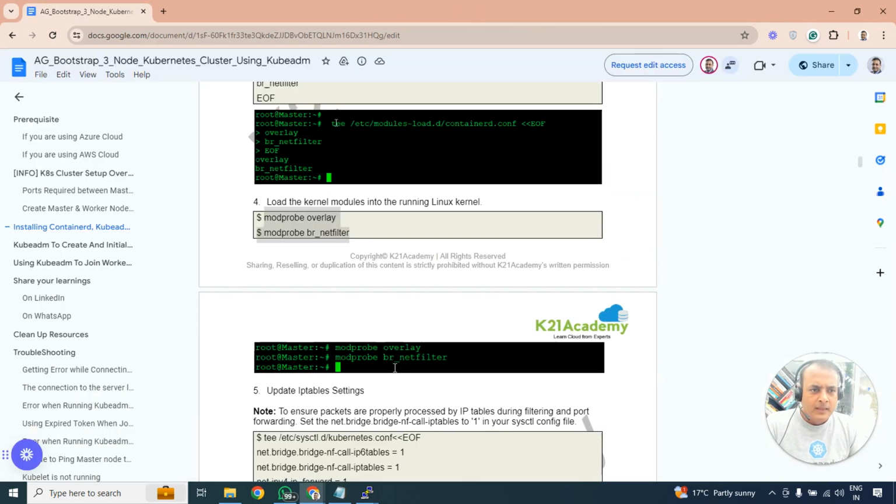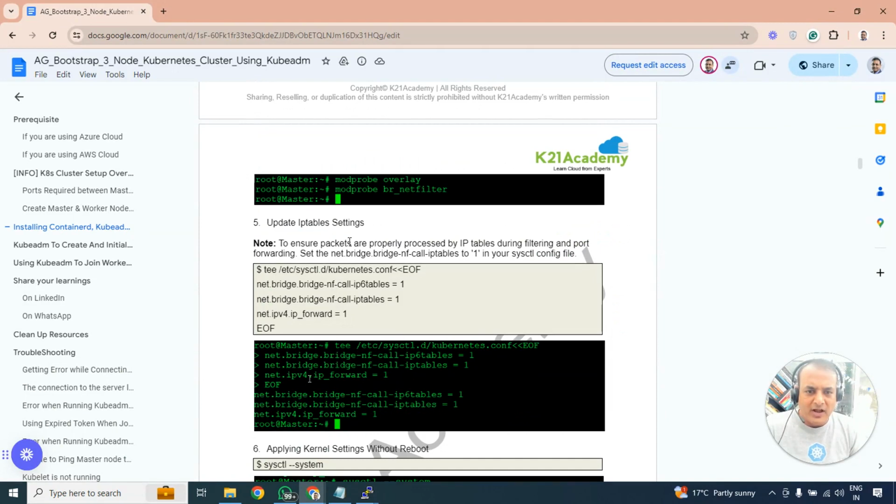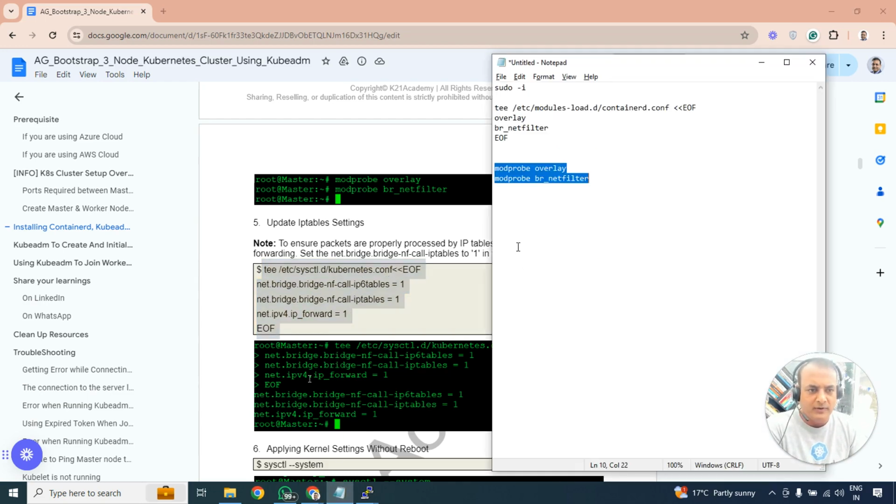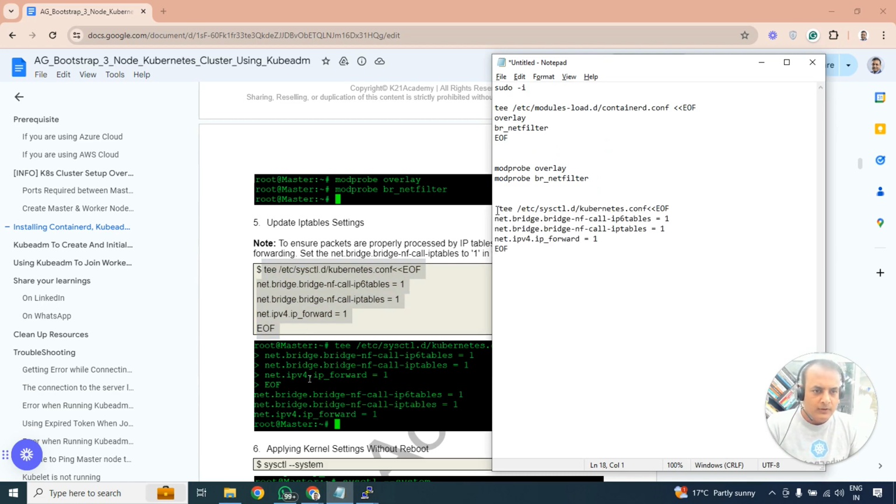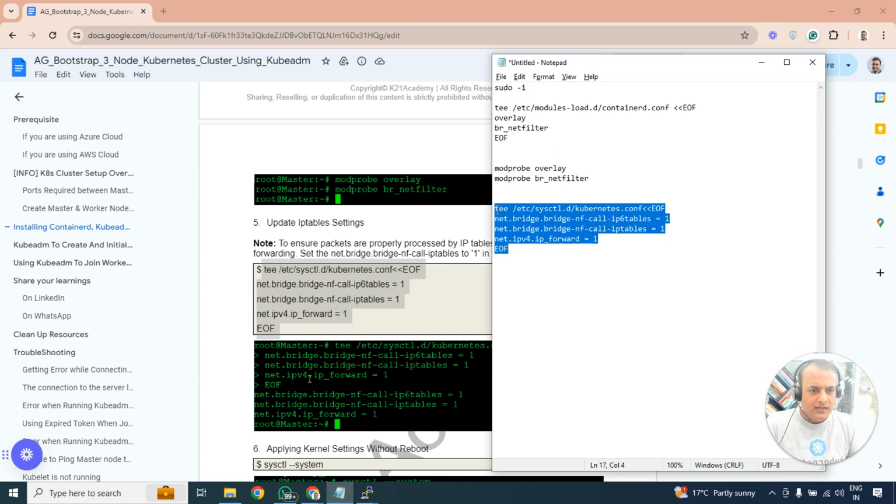So once this is done, we are going to update our iptables. iptables is a firewall at a Unix level, which we are setting up, configuring forwarding in iptables for IPv4 and IPv6. Again, the same thing. We are updating the kubernetes.conf file. In that we are setting up these two parameters. So again, that's why it is important to follow this particular format.